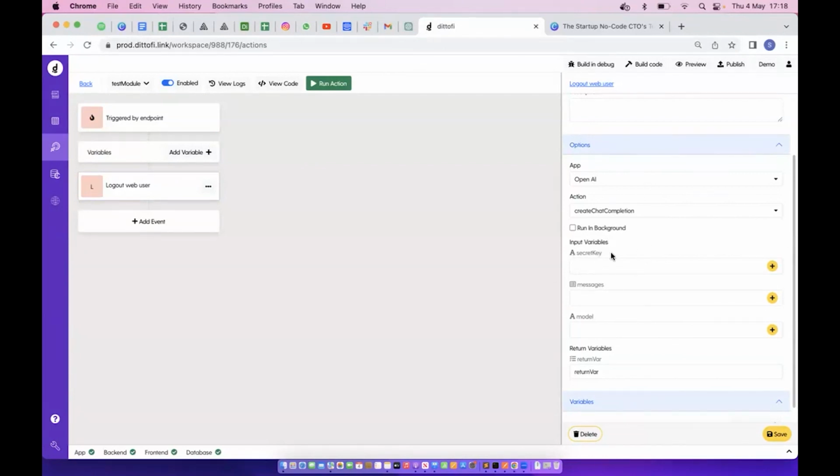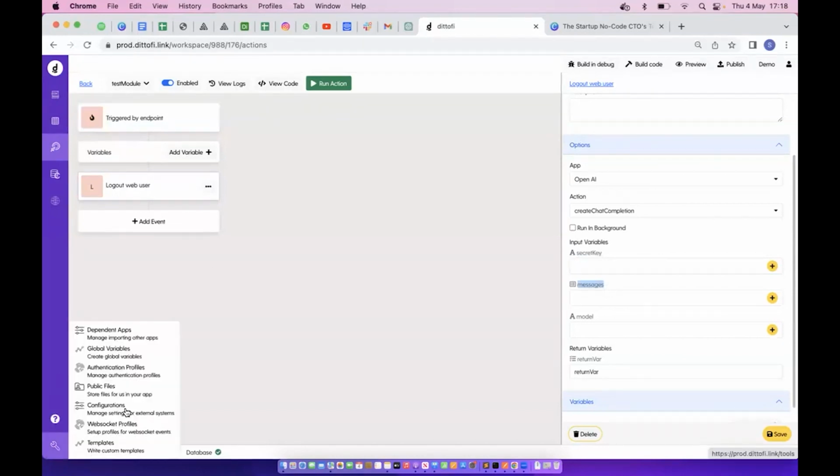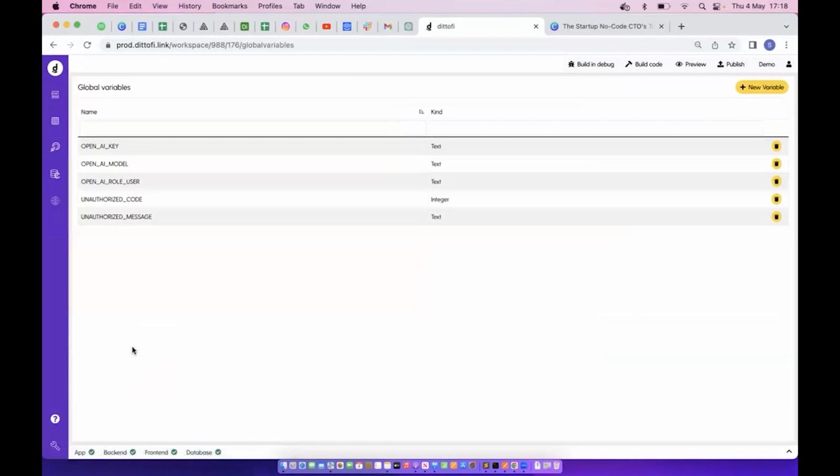So what we need to do to use this is pass it in a secret key, and pass it in a question which comes in the form of a list of messages. I've already added under my global variables section something called OpenAI key, and this is my secret key that allows me to connect to OpenAI.